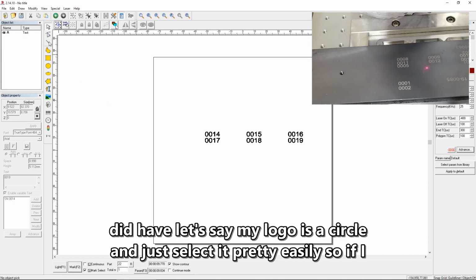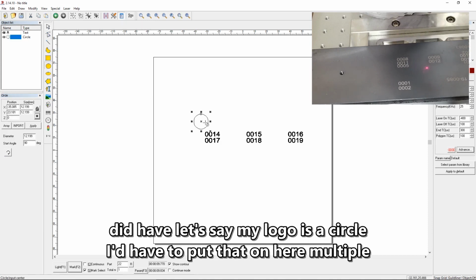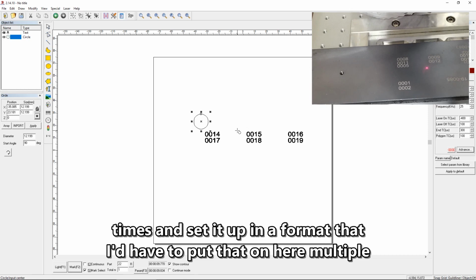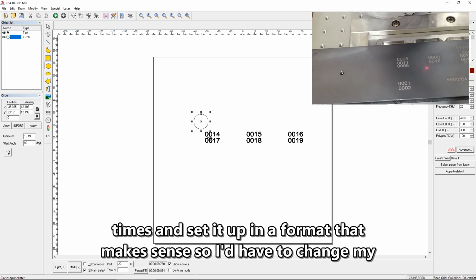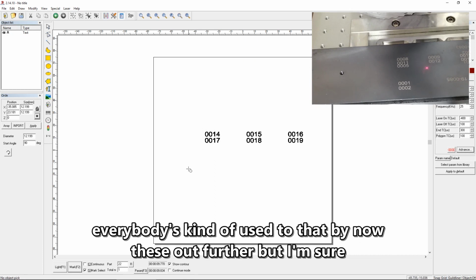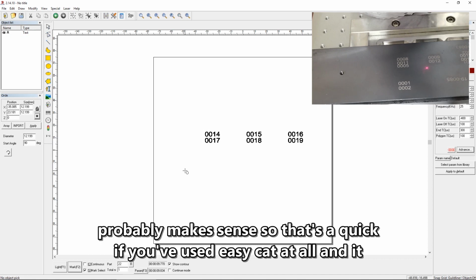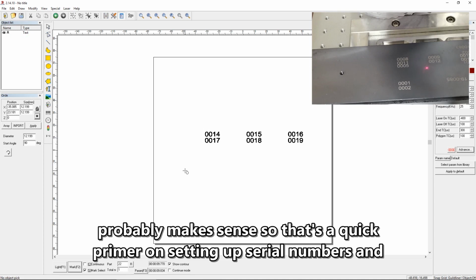So if I did have, let's say my logo is a circle, I'd have to put that on here multiple times and set it up in a format that makes sense. So I would have to change my array to accommodate the logo and space these out further. But I'm sure everybody's kind of used to that by now if you've used EzCAD at all, and it probably makes sense. So that's a quick primer on setting up serial numbers in EzCAD.